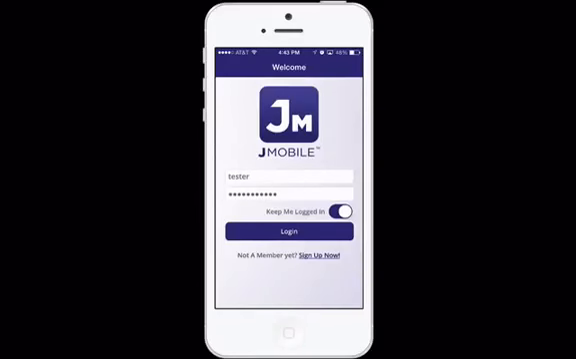Hello and welcome. In this tutorial, we are going to go over what's possible using your Jmobile application. You saw in a previous video how to download this from the App Store and install it on your phone, and now let's go ahead and get logged in.